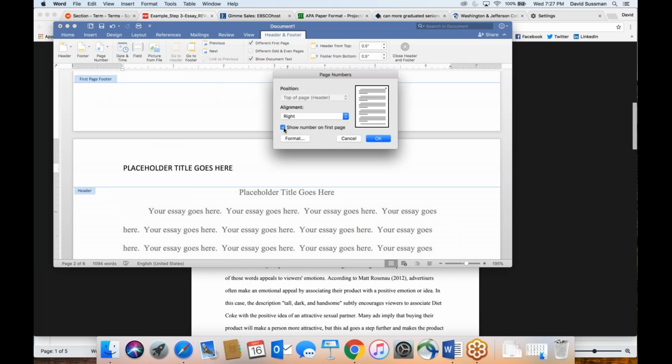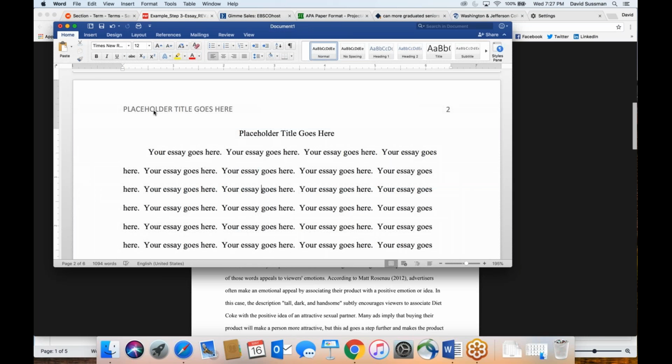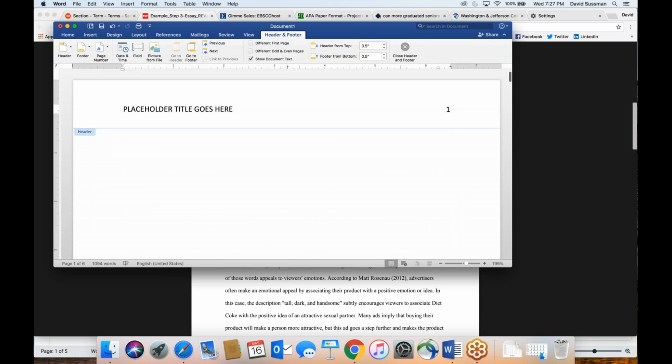Yes, we want it on the first page. Yes, we want it at the top right corner. And okay, now this looks good. The title without the words running head, and there's a page number. And here the words running head have disappeared. Let me click different first page again. And yeah, it comes back.